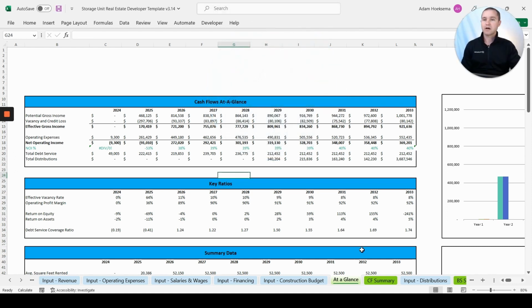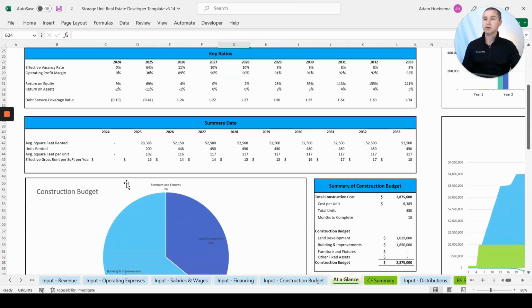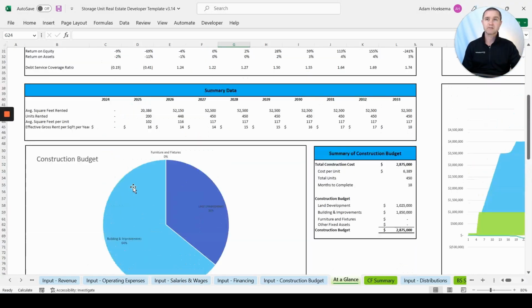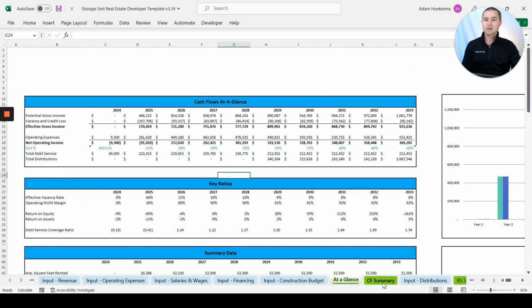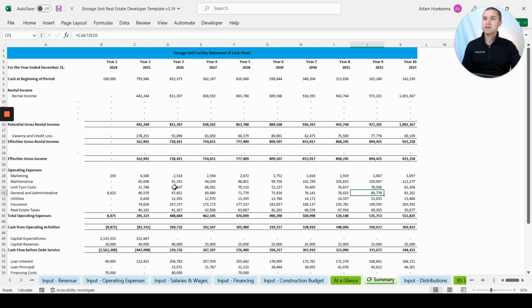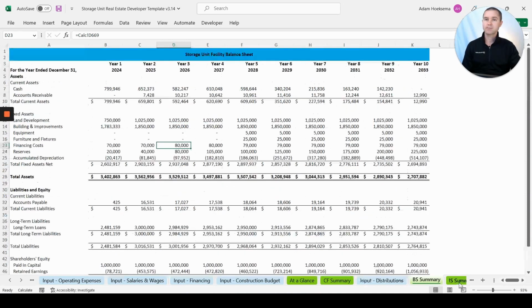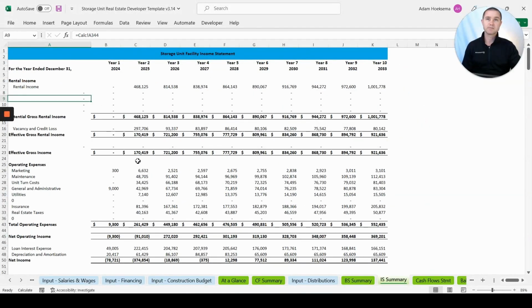Okay, so we are starting on our At a Glance tab here. Once you've filled everything out, you'll get to see your cash flows at a glance. This is a 10-year financial model, so you'll get 10 years of all of this data. You get some key ratios, some summary data, and some graphs and charts that you can put in a pitch deck or a business plan to present to funders. You will also get your 10-year cash flow statement here, a 10-year balance sheet summary, and a 10-year income statement summary.